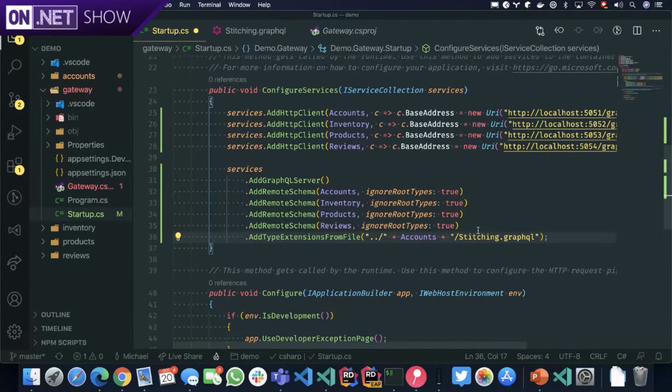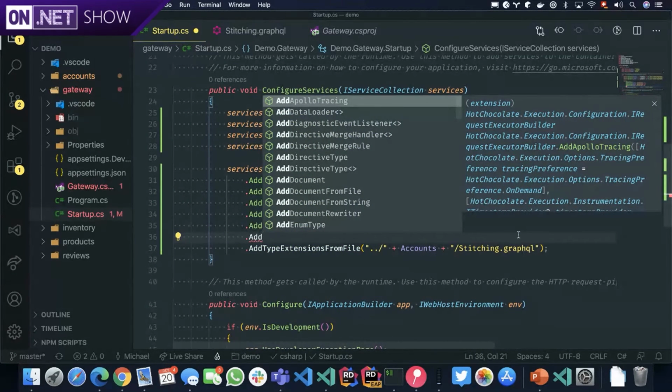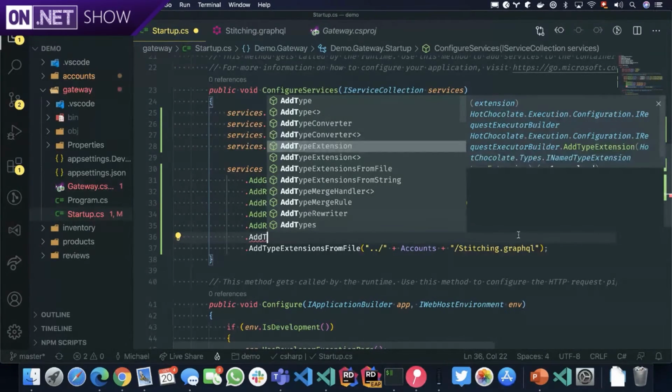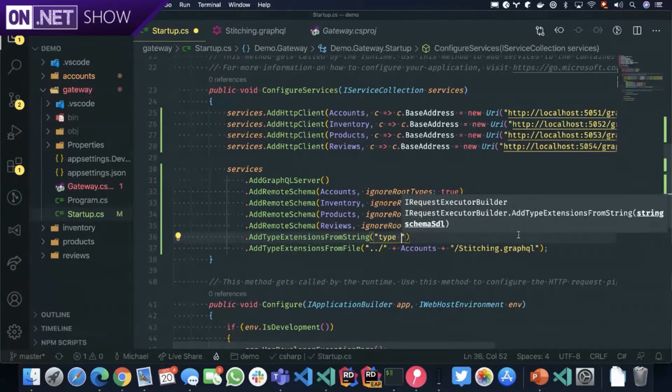Grabbing it from the accounts directory and using that to stitch that in. And since we have no user query type here, we are also adding an empty query type, so with that we can merge it with the extensions that we are adding. So we are saying add that from string, and we are adding an empty query type.